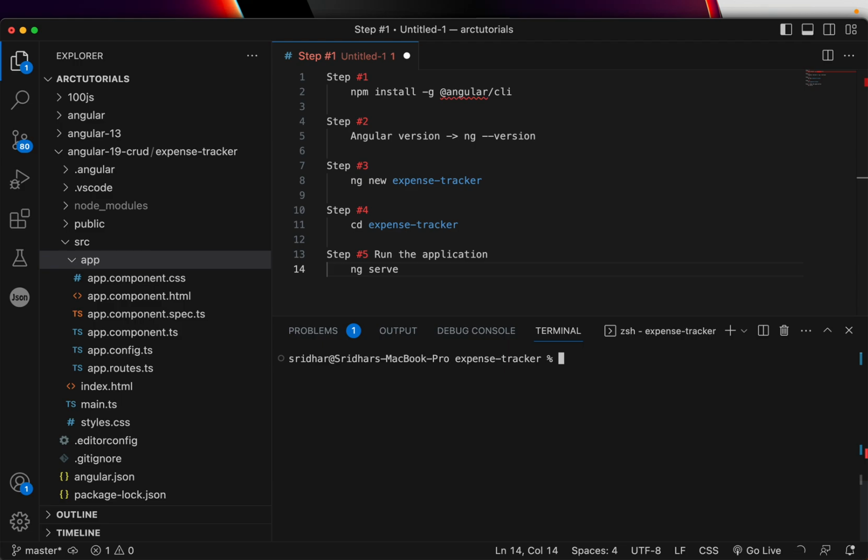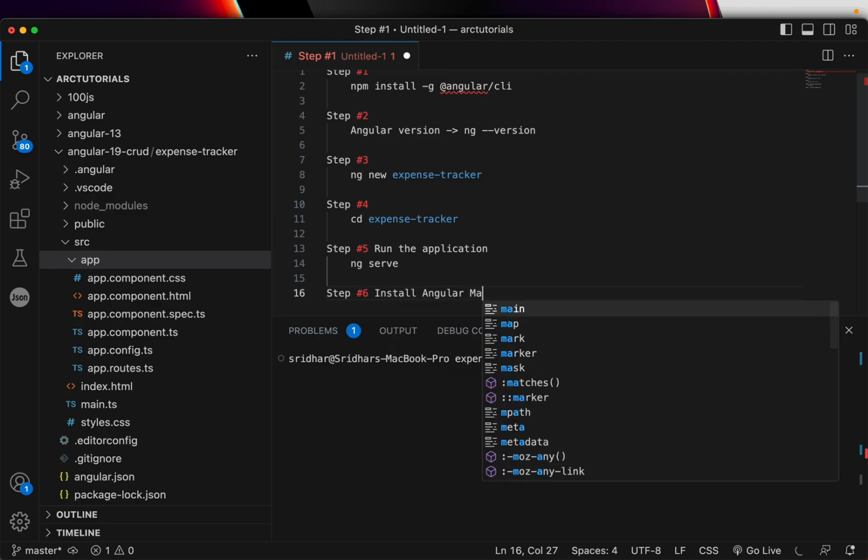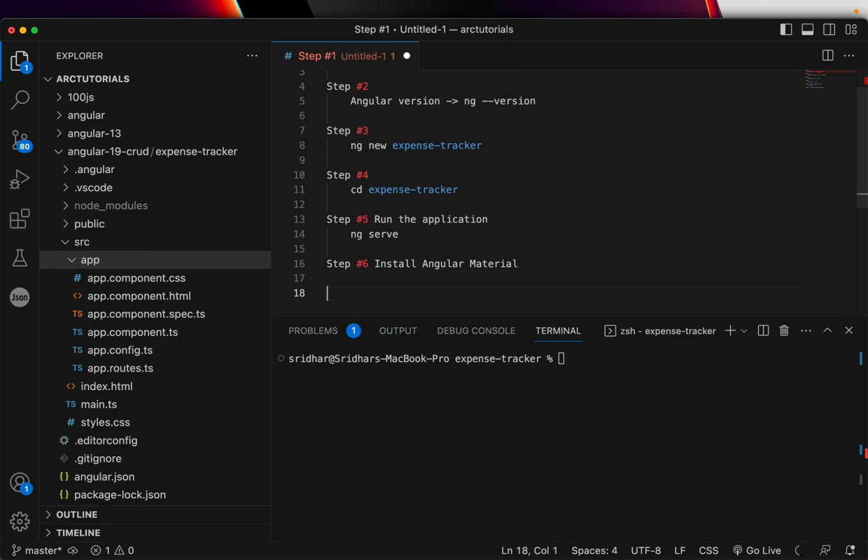Now let's go ahead to the next step, which is to add Angular Material. For this tutorial, I'm using Angular Material. So the command that you will run now is ng add @angular/material. That is the command you will run to install Angular Material. ng add @angular/material.